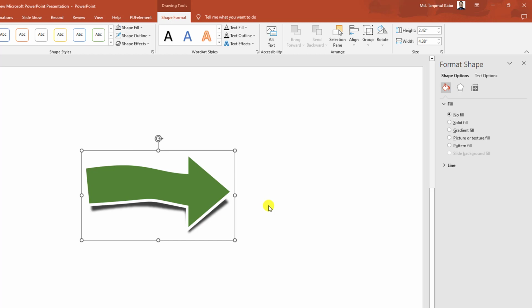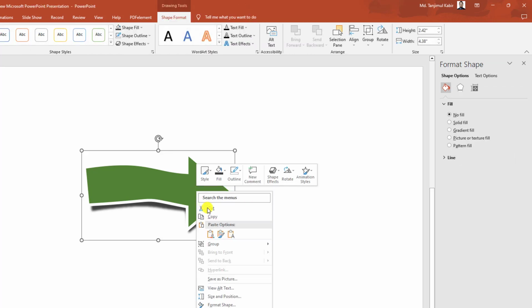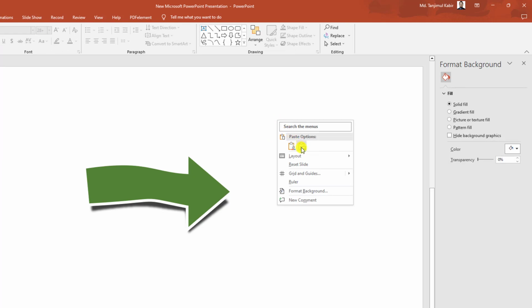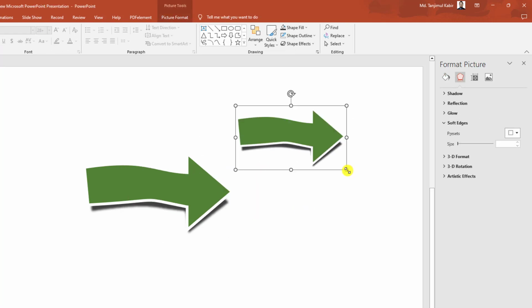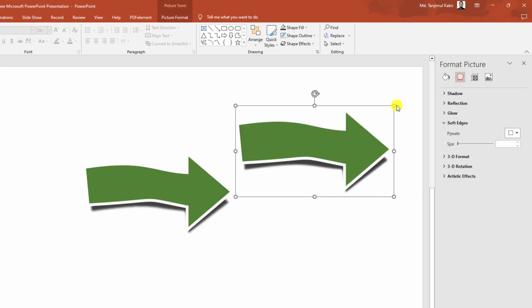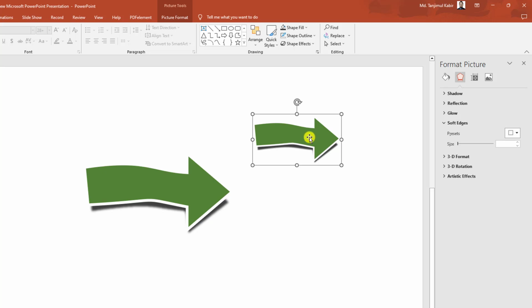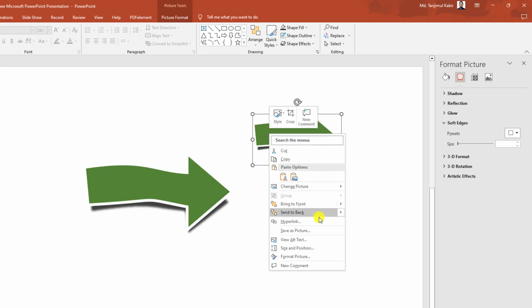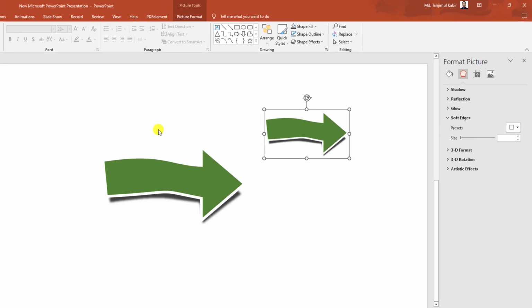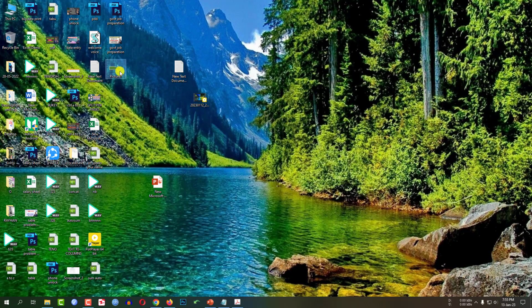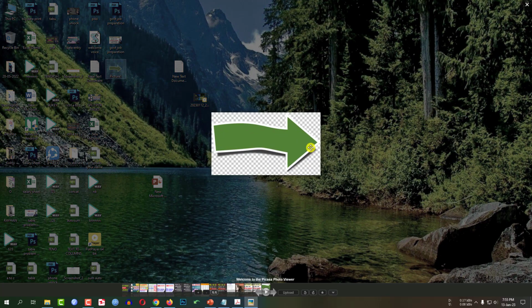So what I have to do actually, let me click on this shape, Ctrl C to copy, and click on right button and paste as a picture. Now you can easily make it smaller or make it bigger, but shape will remain the same, or you can easily use it as a picture anywhere in your slide, or you can easily save as a picture on your desktop. Here you will find the picture with the transparent background.